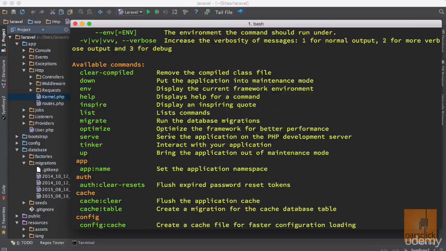So the next thing you're going to want to work with, we have migrate, we have optimize. If you want to optimize the framework for better performance, to see how your application works, you can issue this command. We have serve, which runs the PHP server. We have tinker. We have also up and down.